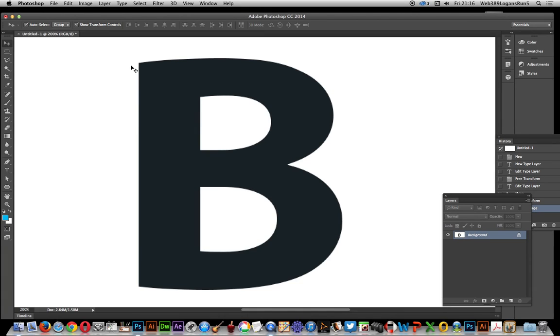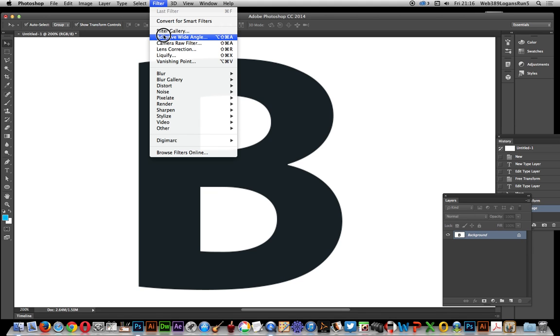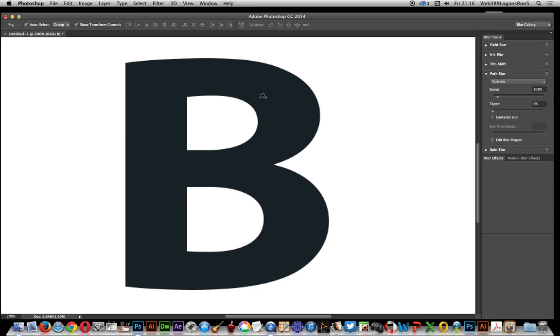In this video I'm going to show you how to create a sort of mesh warp feature using the path blur. Obviously there are various warp features already, but this is a blurring effect using the new Photoshop CC 2014 Blur Gallery Path Blur.